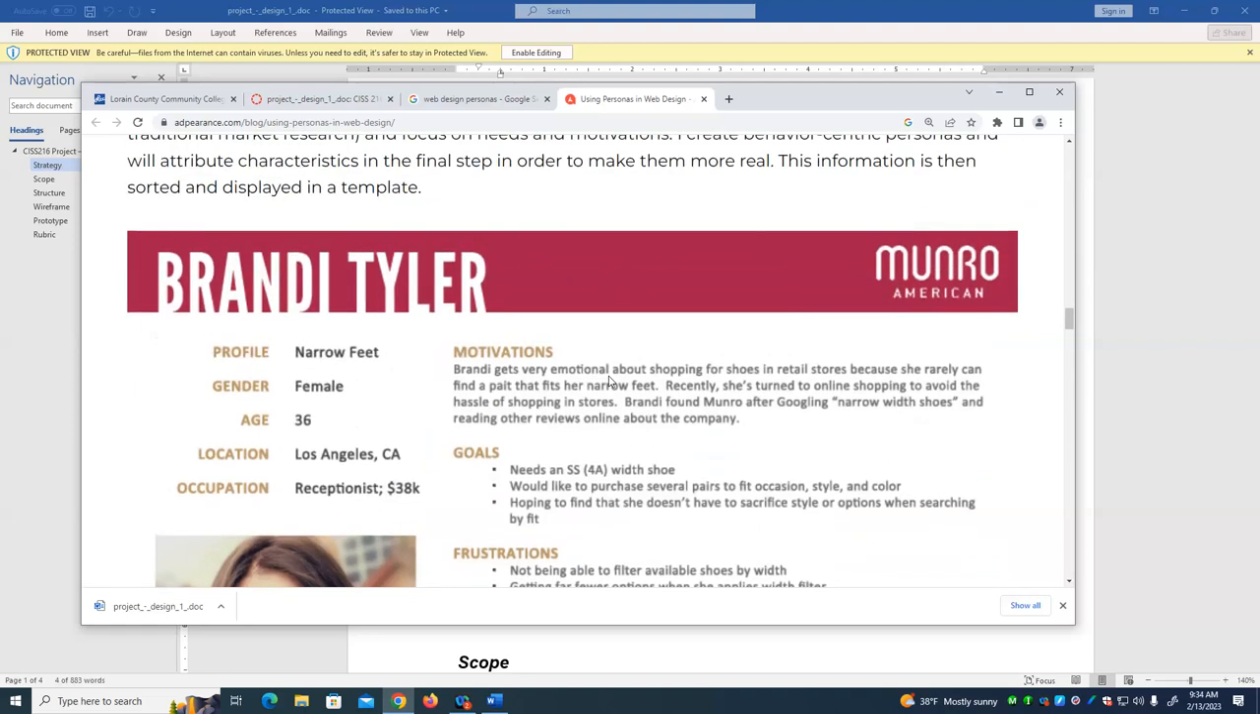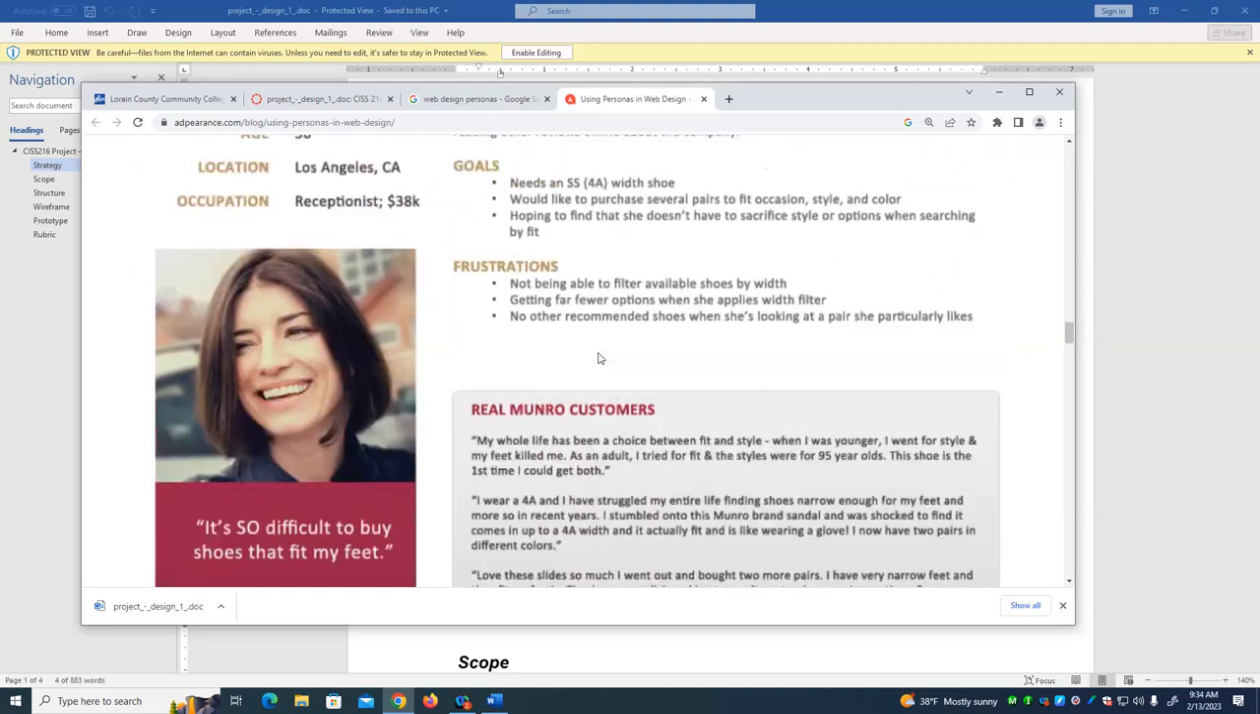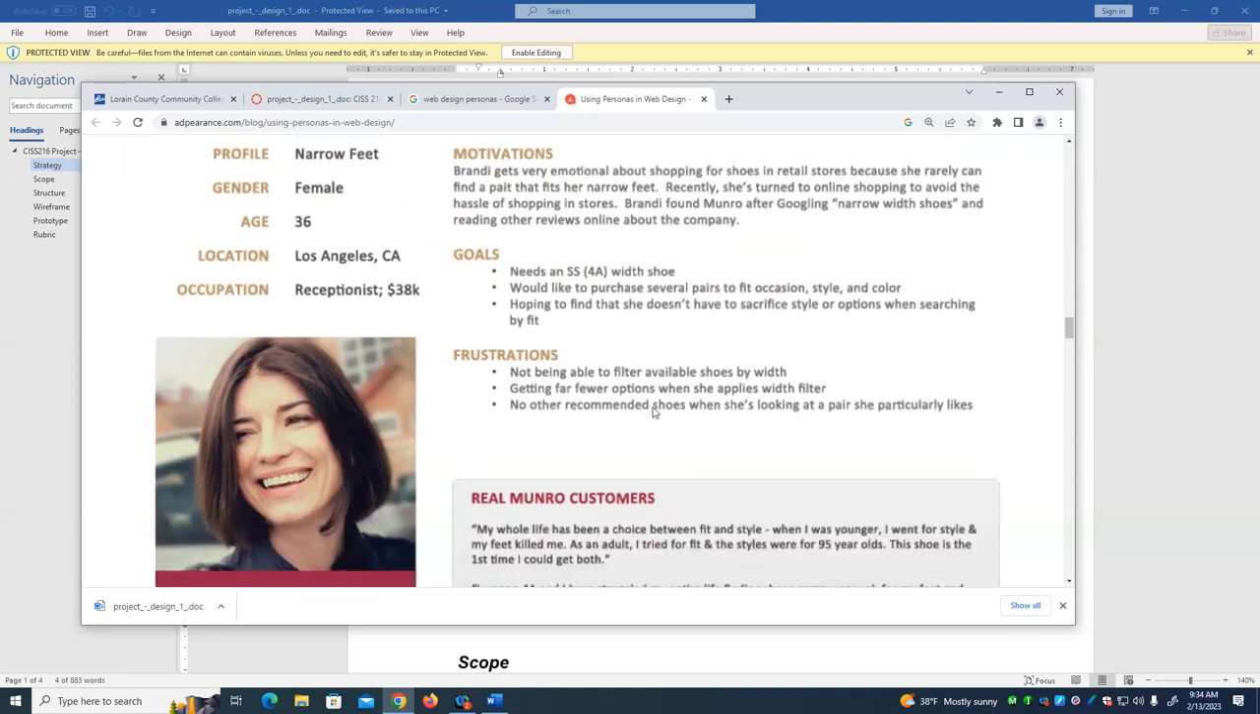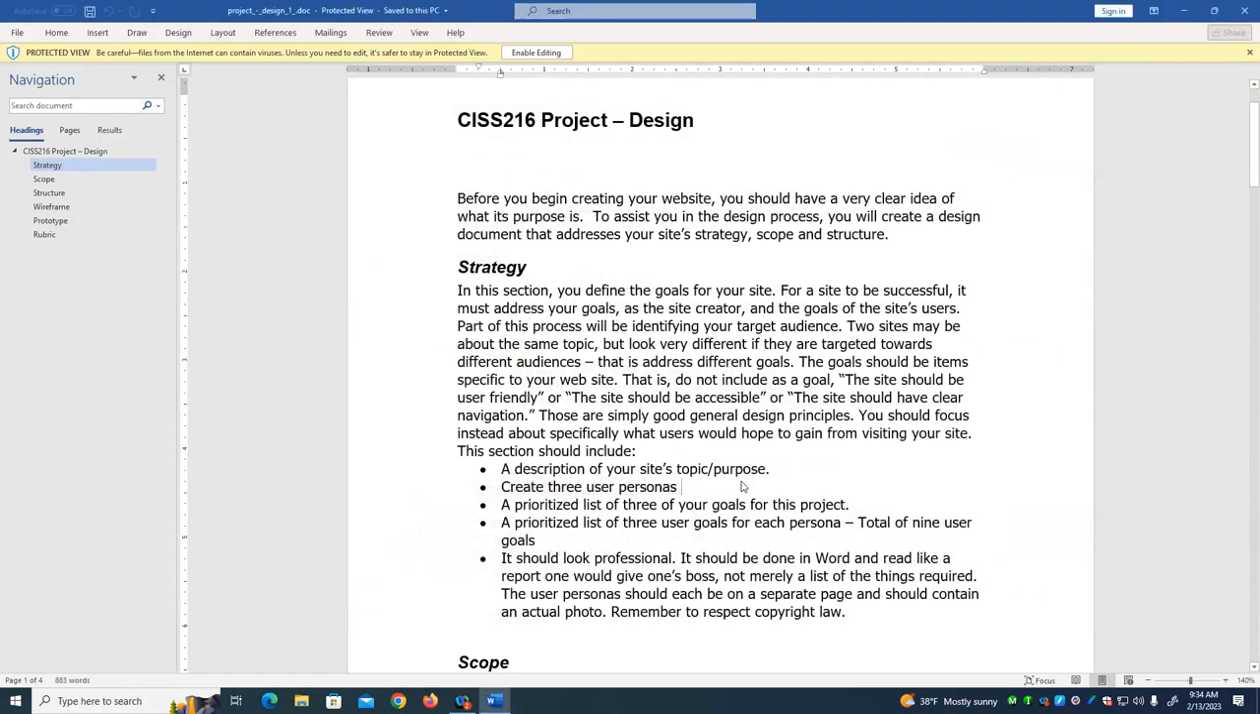So your persona should actually look like this. Give it a name, give some information about the profile, have a photo, and talk about their goals and frustrations. So you'll create three of these personas. Almost any site you can think of, you can come up with at least three personas. That's why I picked the number three.